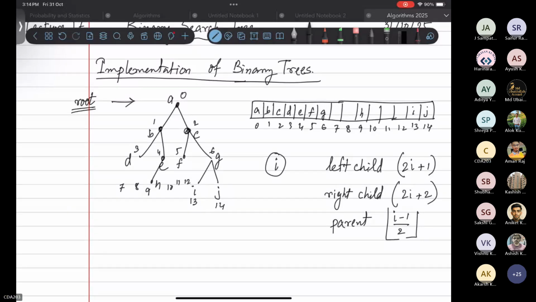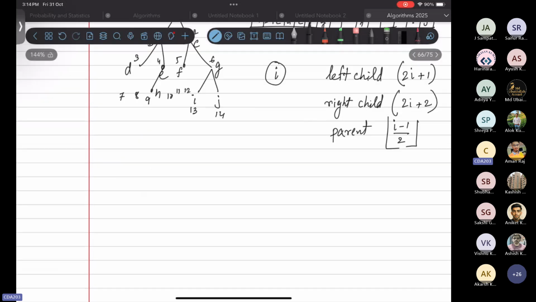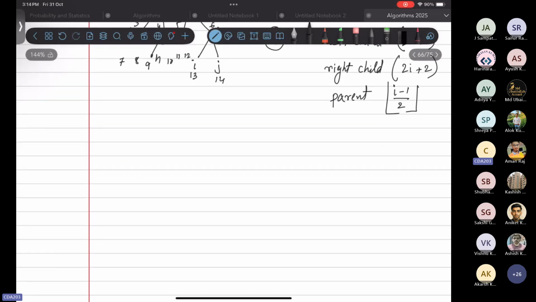Okay. Right, this is the array implementation. This is the array implementation, but in general what we do is we represent this by a linked list.